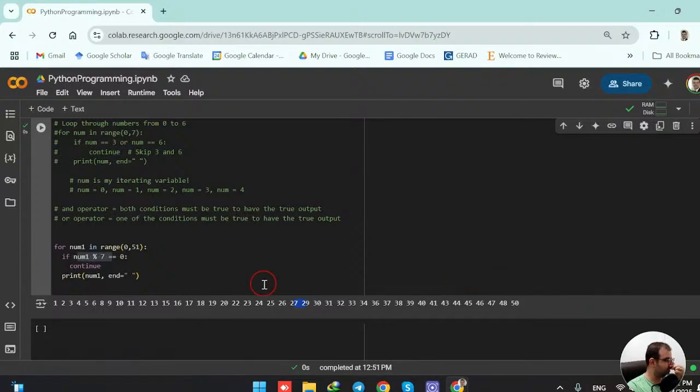Until the end. So this is how we can combine the concept of for loops and if conditions in order to check certain conditions and continue and skip and do nothing in certain conditions and do something else in other conditions.